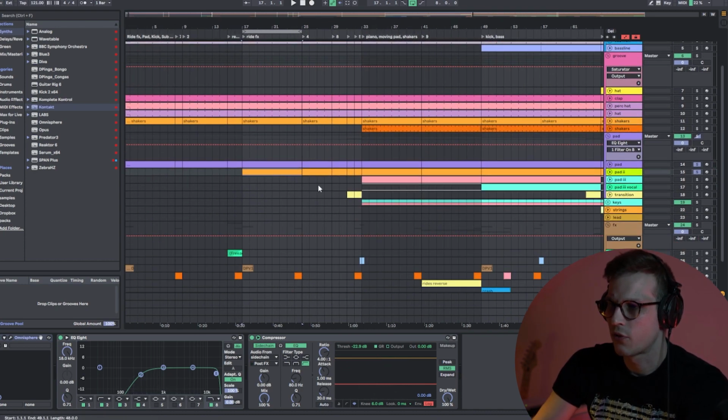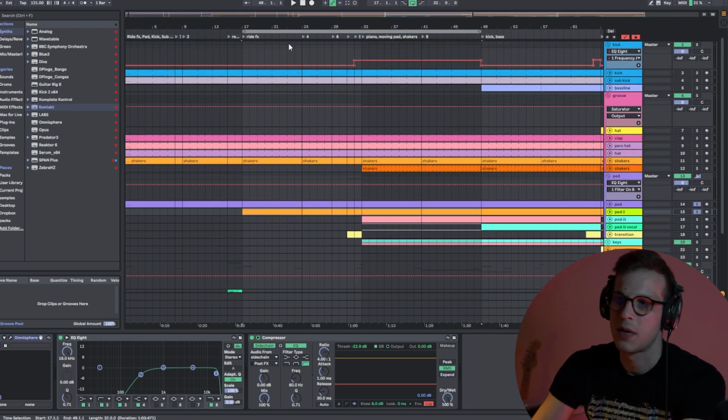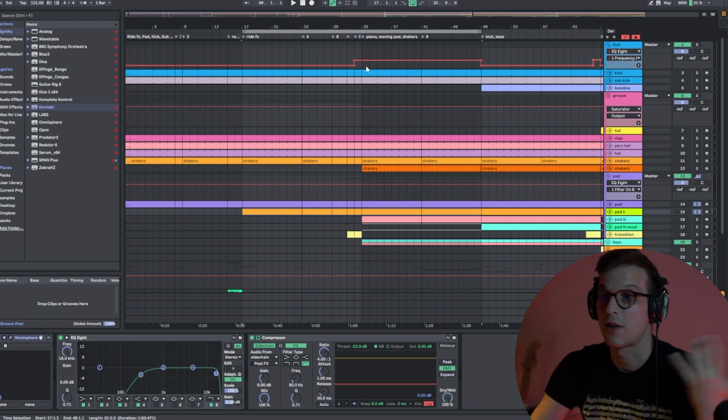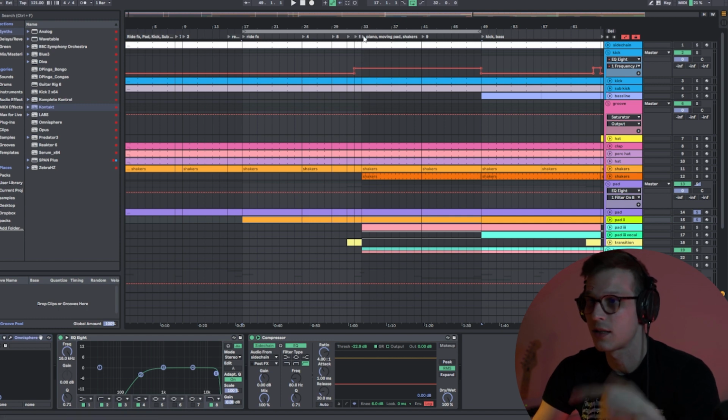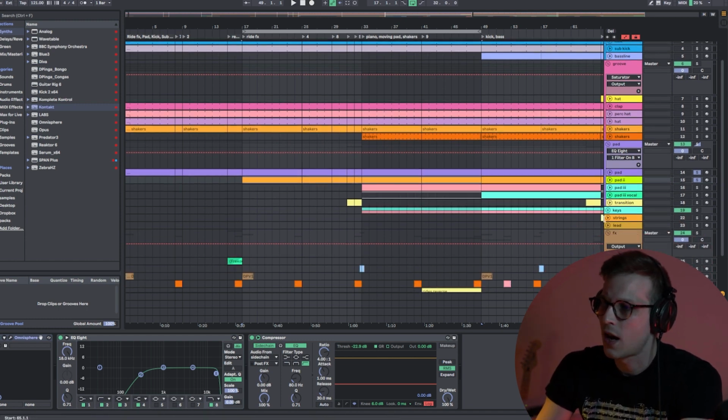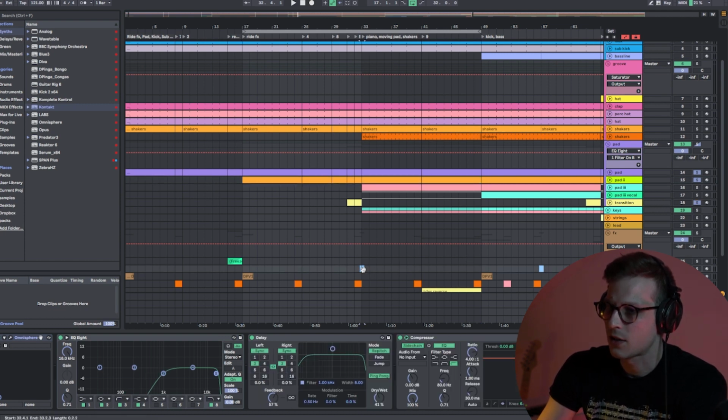Okay, so I think we can go forward because nothing is actually happening here. We can go to the piano, moving pad, shakers. I made all these markers so I know what the hell is happening. We're also filtering the kick and the perc kick in this section because it's almost like a transition or a break part. We're also having this transition sound here and some fill effects. So let's listen to that.